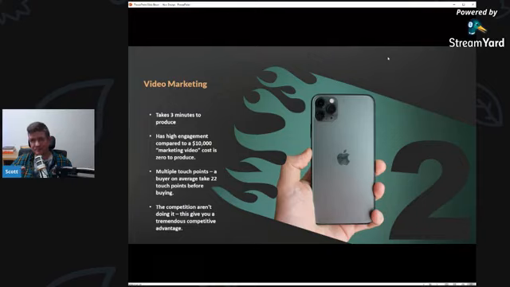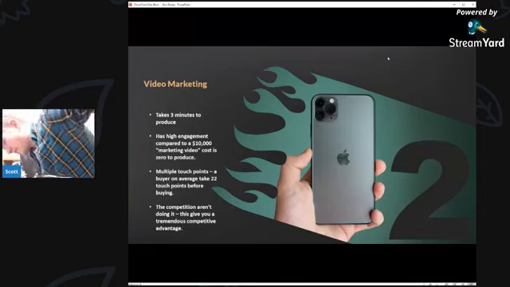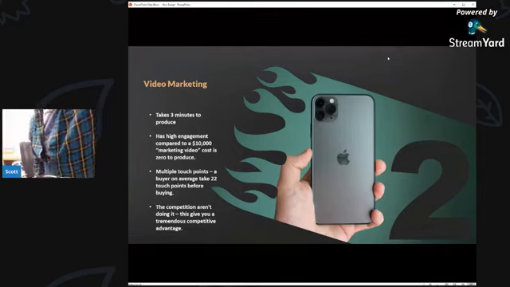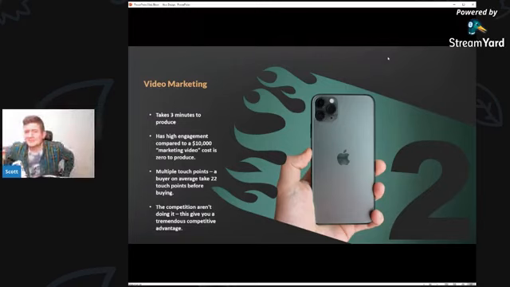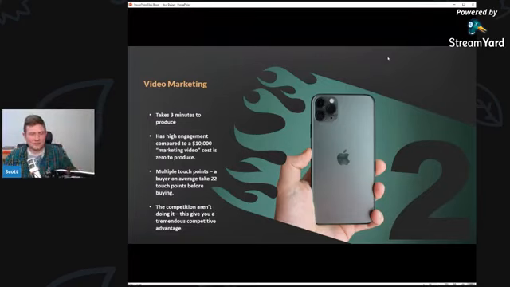I just realized my front light's not on. 2 seconds. This is an important thing when doing video. That's better. Always have the light facing you.